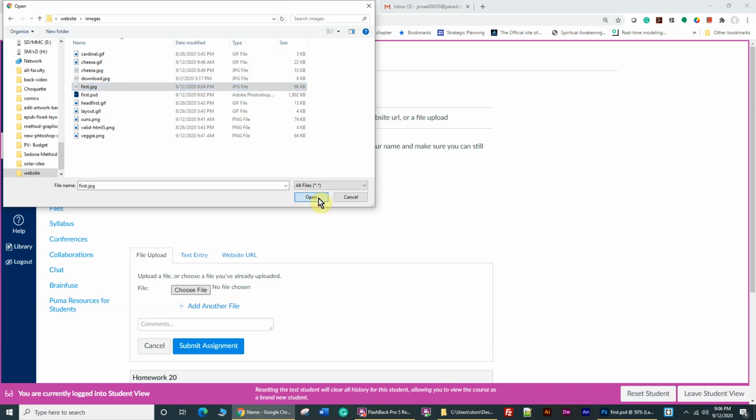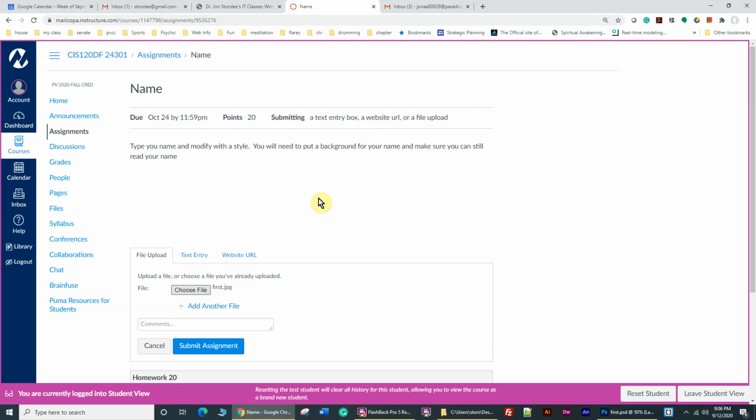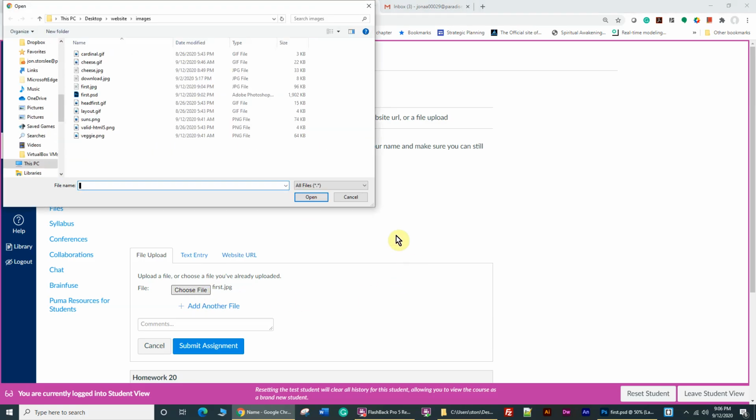And remember, I always want JPGs and PSDs, except for the animation assignment. Then I'm going to allow you to do an animated GIF or a movie. And then I click here. I'm going to add another file, which is going to be the PSD.